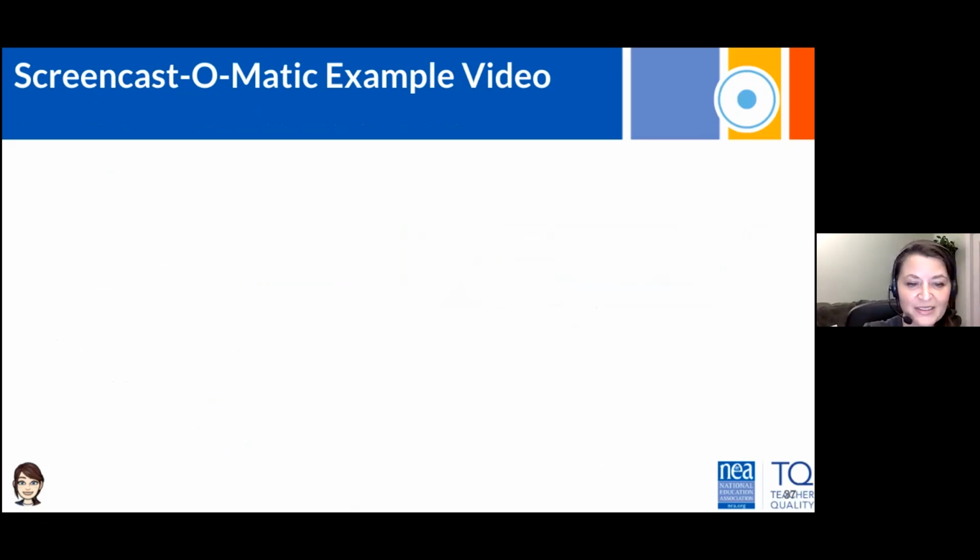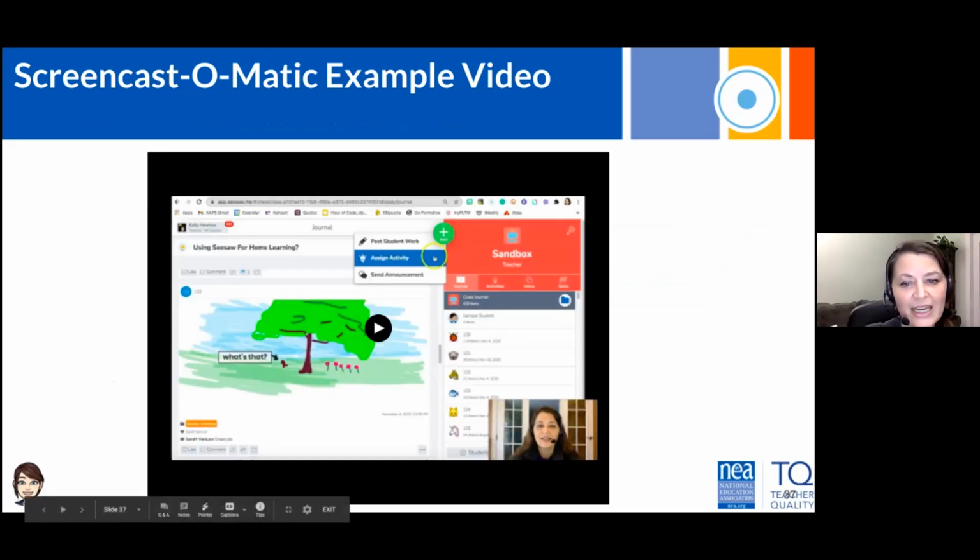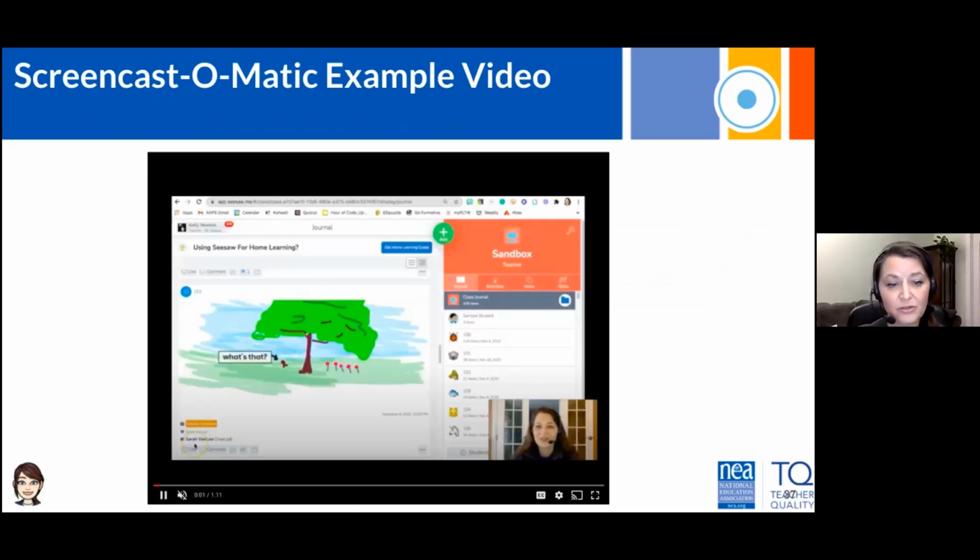It does help. Here is a quick example of what Screencast-O-Matic looks like. So this is me talking about Seesaw, which is another love of mine. And I'll keep myself muted, but you're going to see this.